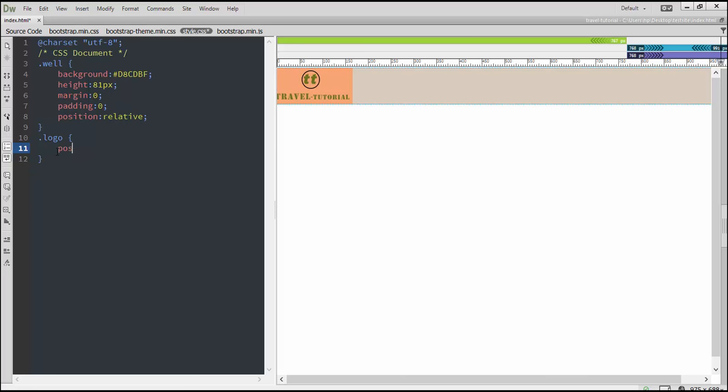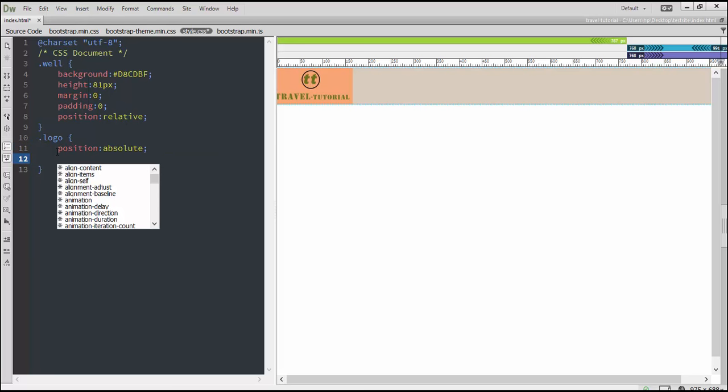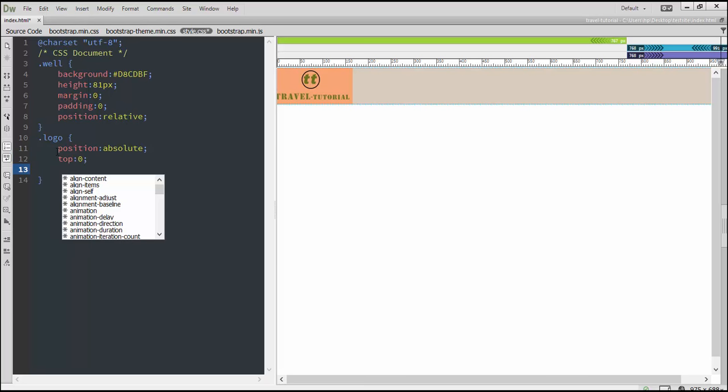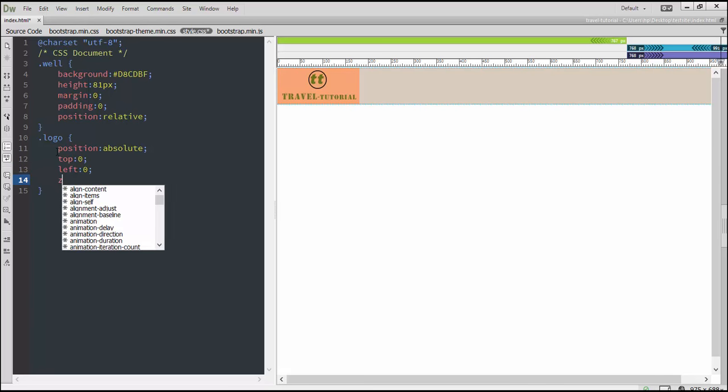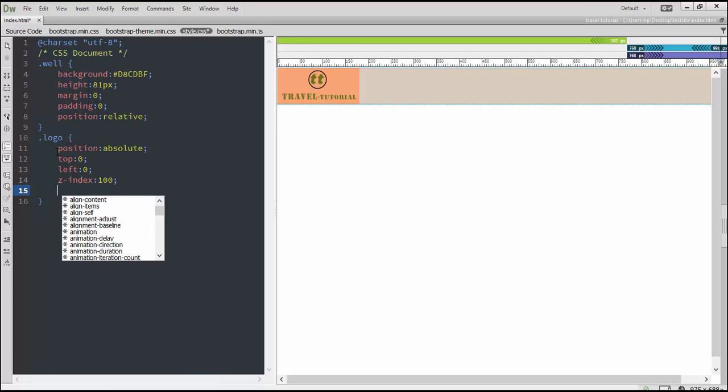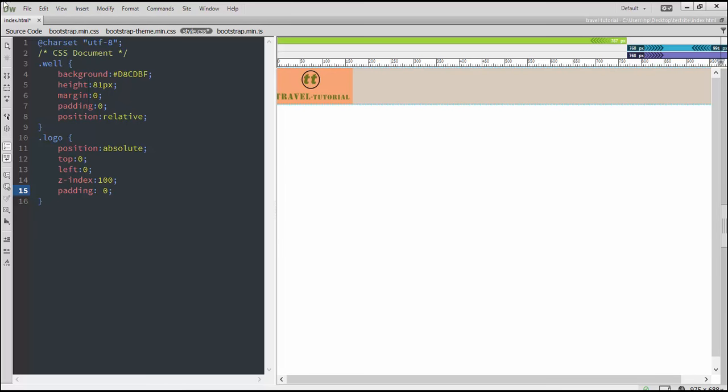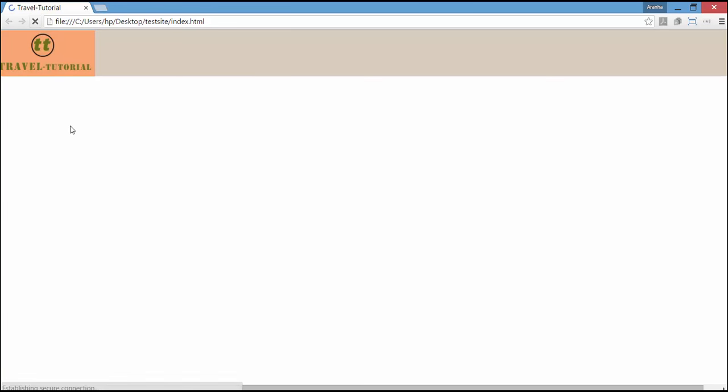And here we say position absolute, and top we'll say 0, and left also 0. Then give it a Z index. Let's say 100, and then padding. It's a 0. Now if you come and save this and refresh the browser now, okay, the position is the same.